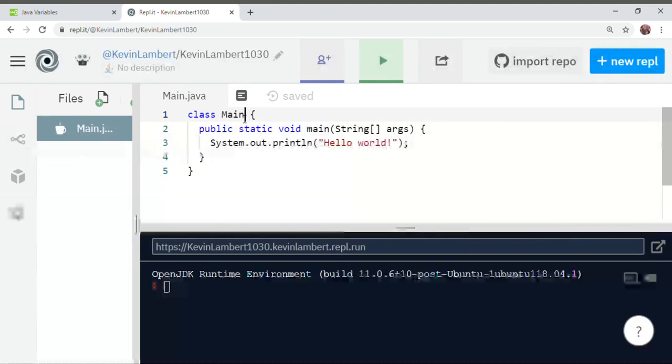So we're saying this program, this file is named main. That is the class name. And then we open up a block of code. In Java, you section off blocks of code with these curly marks.